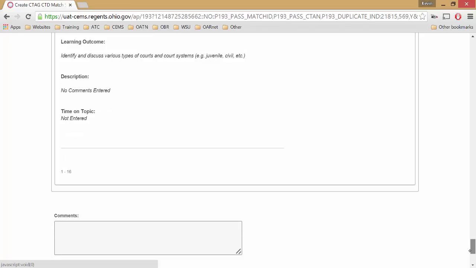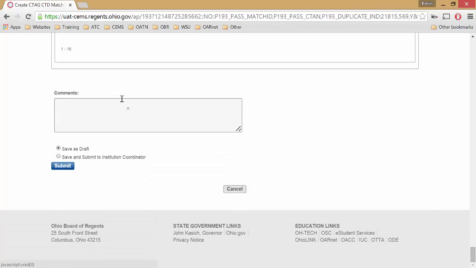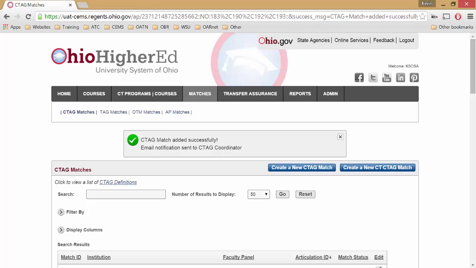Now that you have completed entering the information in a match, you have the option to enter any additional comments. You can save the match as a draft, or you can go ahead and save and submit to your institution coordinator. Once you are complete, save and submit to your institutional coordinator by clicking on the Submit button. Note that your match has been successfully completed and the email notification has been sent to your CTAG coordinator. The CTAG coordinator will then review your information that you put in on the match and then move it on and submit it to the Ohio Board of Regents support staff for their review.